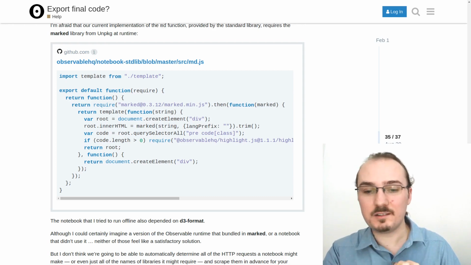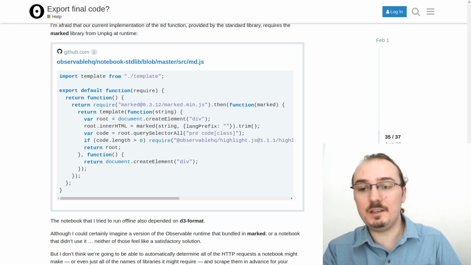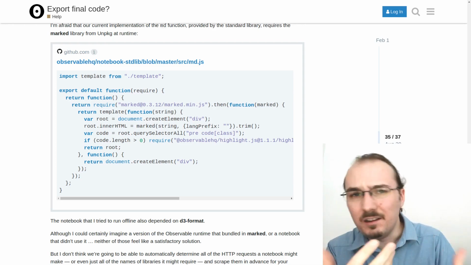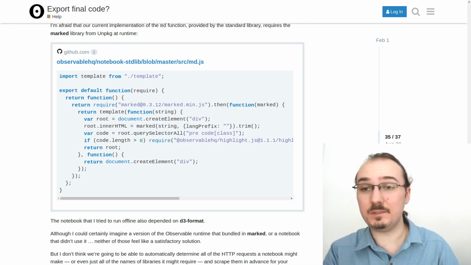And when I saw this and read this thread, I'm like, no, I can't use Observable for teaching my class because it's basically a vendor lock-in situation. And I don't want that for my students. I want to teach them today's standards.